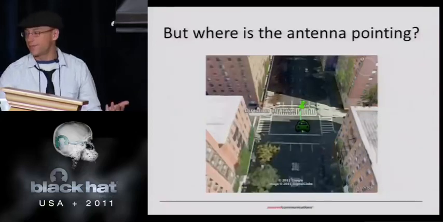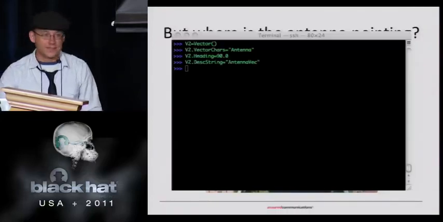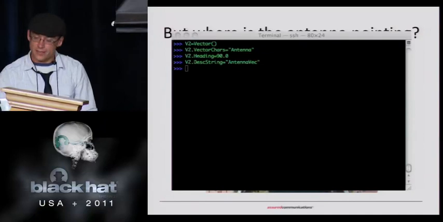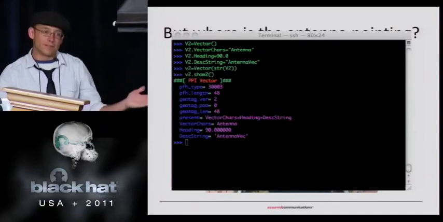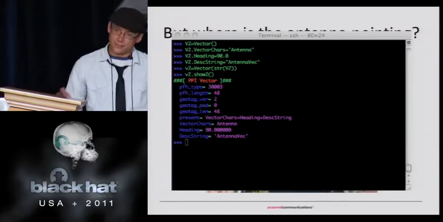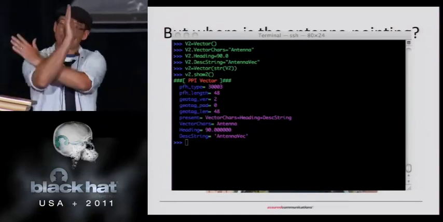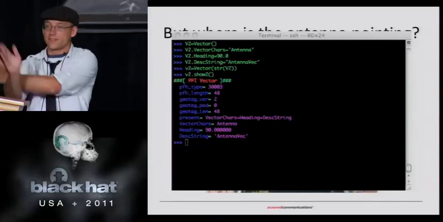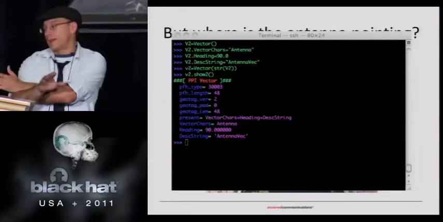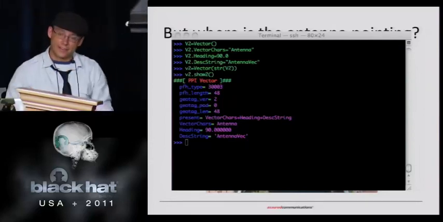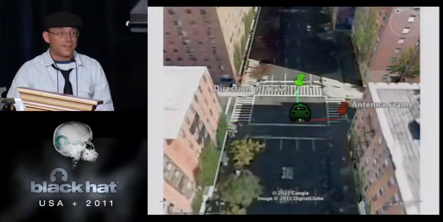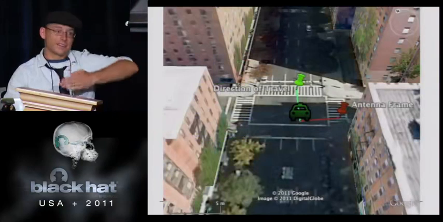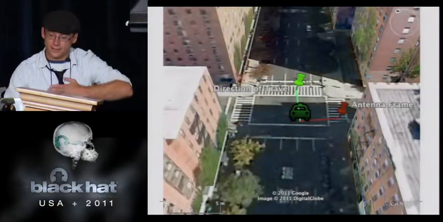But where is the antenna pointing? We need another vector. Easy to do. Make another vector in Scapy, print it out. This one is 90 degrees relative to the previous one. So if you're an application developer, you actually don't want to keep doing the math. Like I'm going 10 degrees, so this is 100. I'm going 20, so this is 110. You don't have to do that from an application perspective. You can say this is relative to the thing I just showed you. So visualize that one. Now we know which way the car is going and the direction the antenna is pointing. Looks like we're getting somewhere.